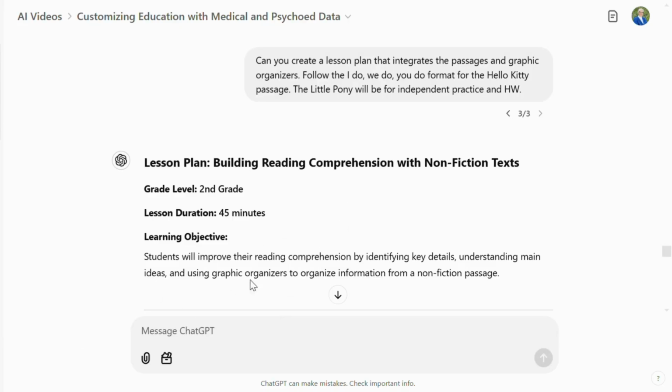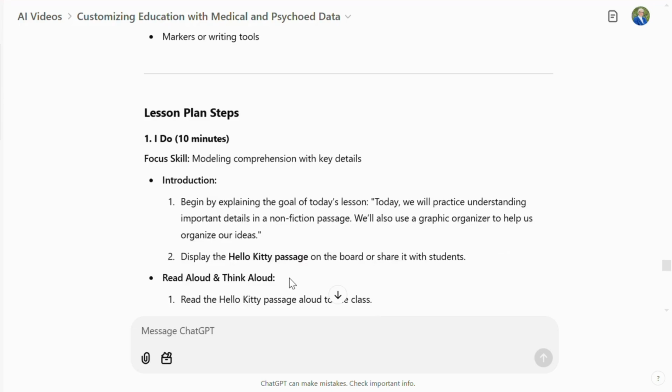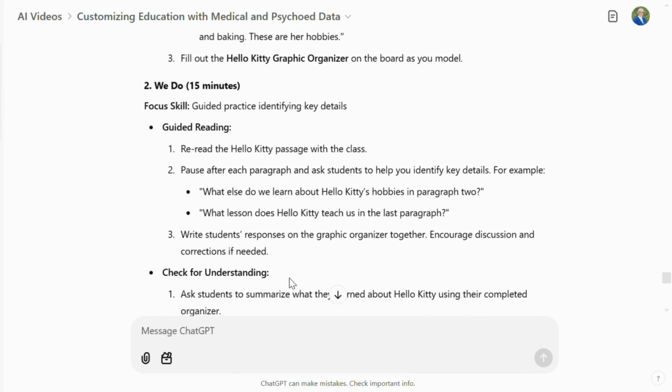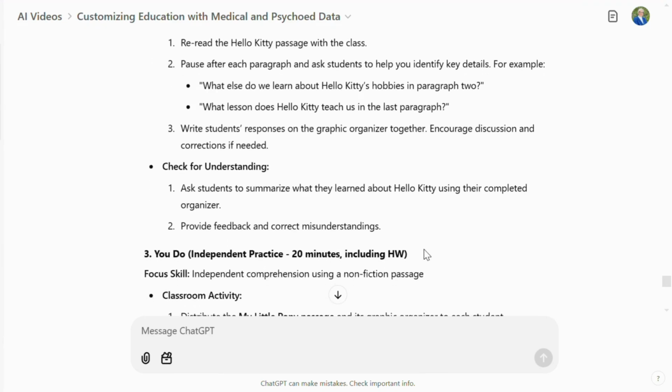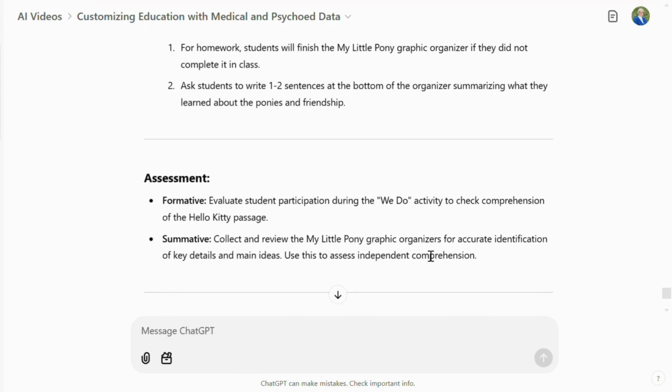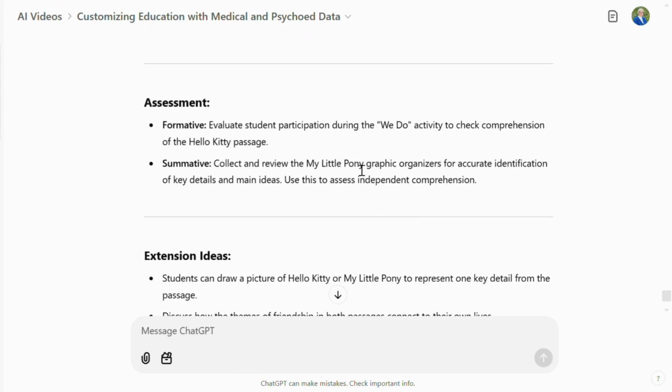It gives me the objective and materials. It followed the I do, you do, we do format. It gives me explicit directions. It provides me with options for assessment and even extension ideas. Perfect. I'll ask for the Word document.